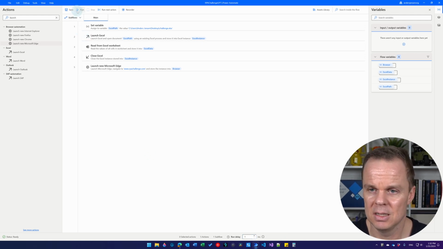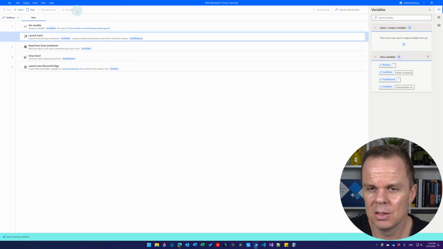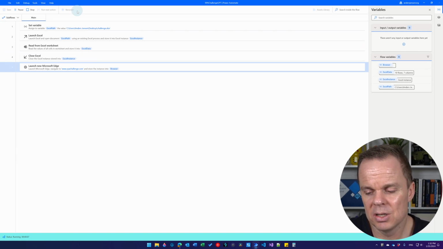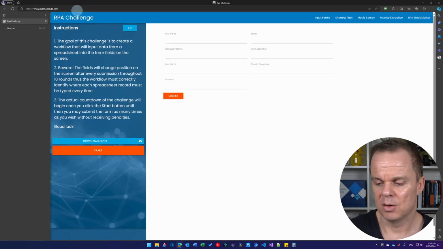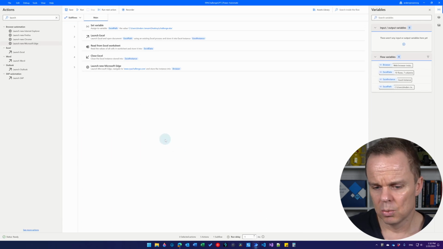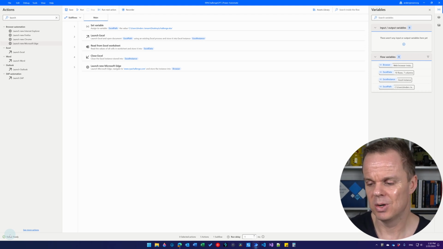Let's test it and see that we can indeed read the data. So I click run, then we are launching the Excel, and we should open up the browser in a few seconds. There we go, and this is our page. Go back to Power Automate Desktop. So what you want to see here is that we have a status ready and a green check mark. That means that Power Automate Desktop found no errors.